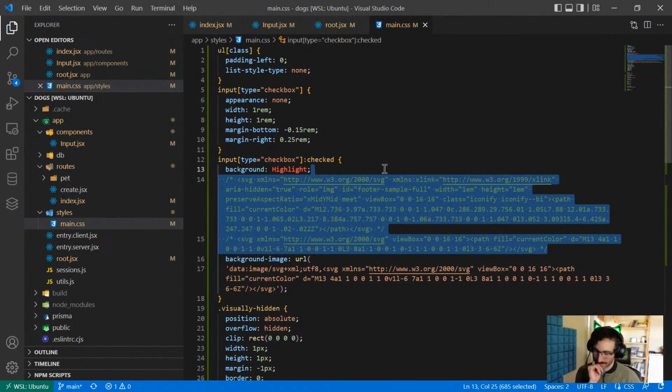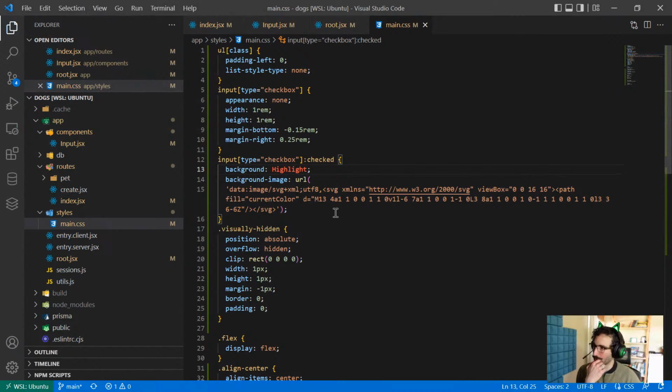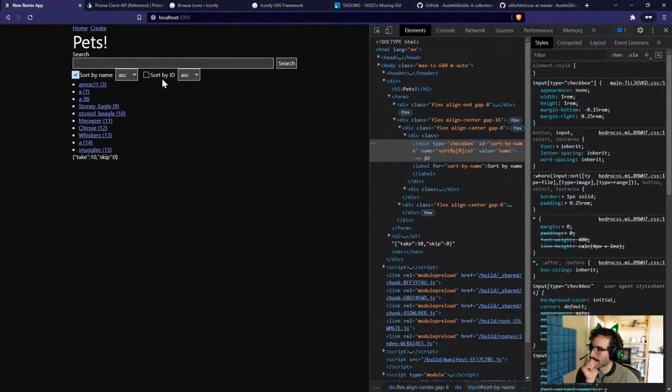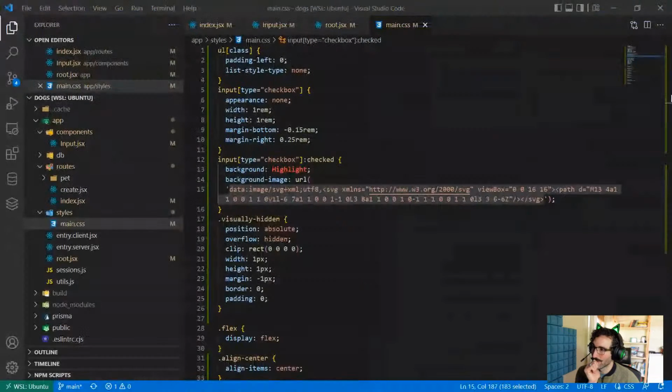Okay, so the thing I don't love about this approach is that the element, this current color thing, is never going to matter because it is a URL encoded SVG, which means it's always going to be black no matter what. Which means I really should explicitly set the background color.